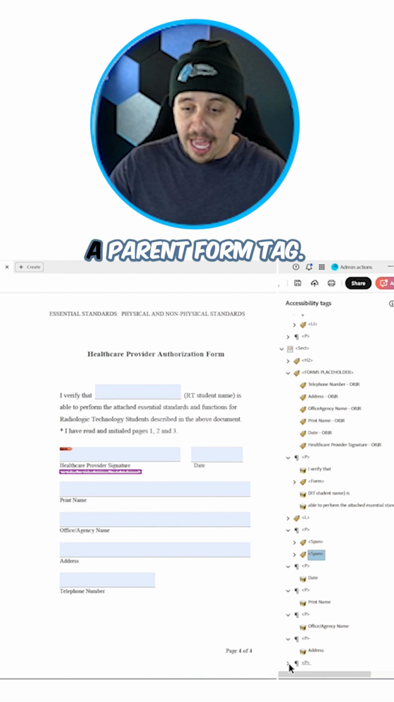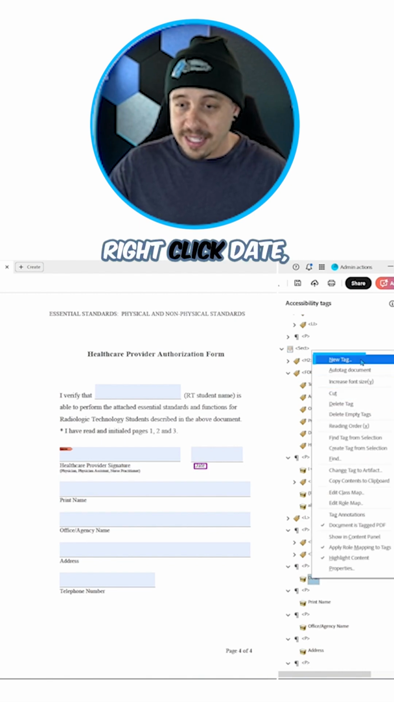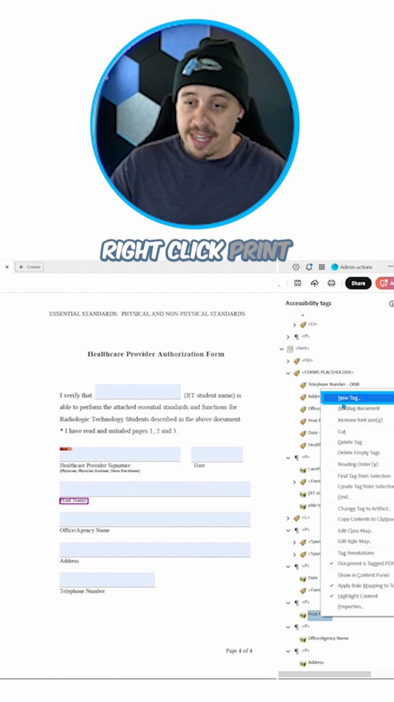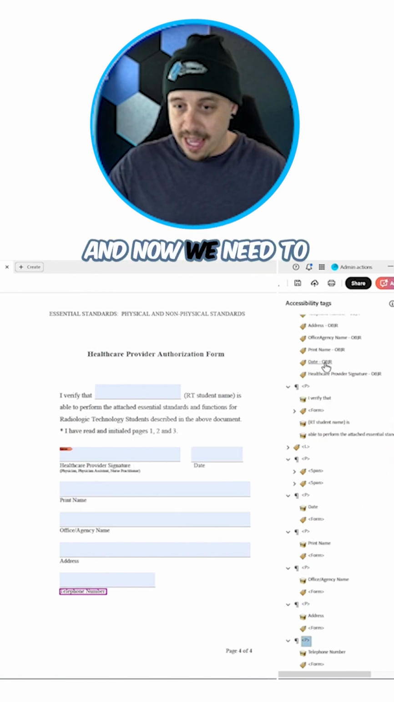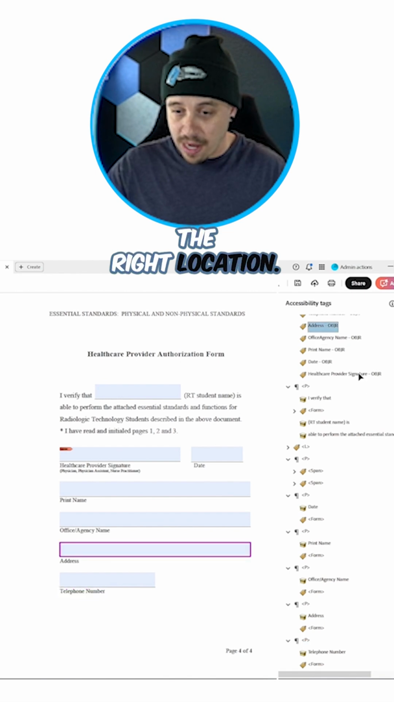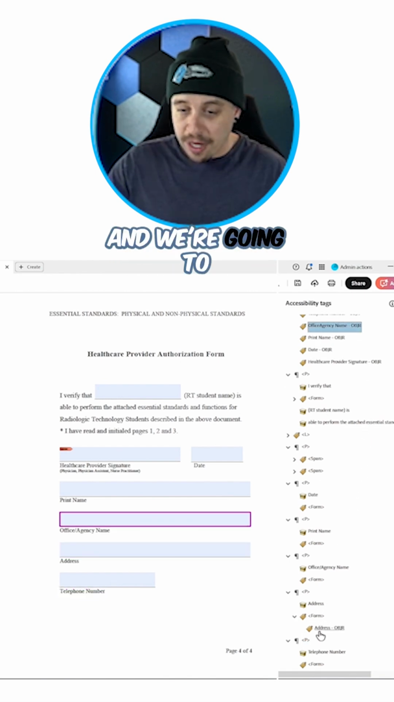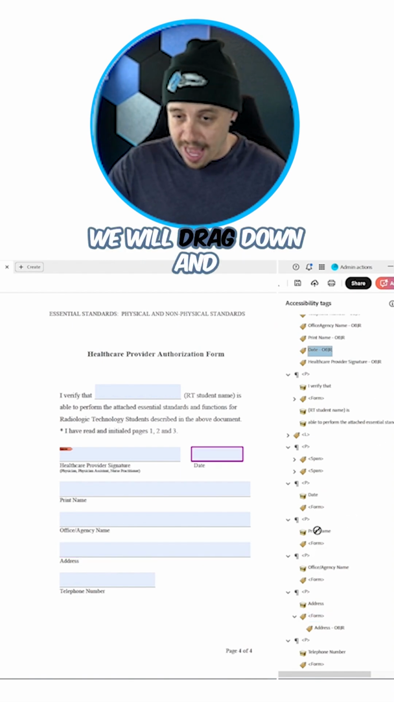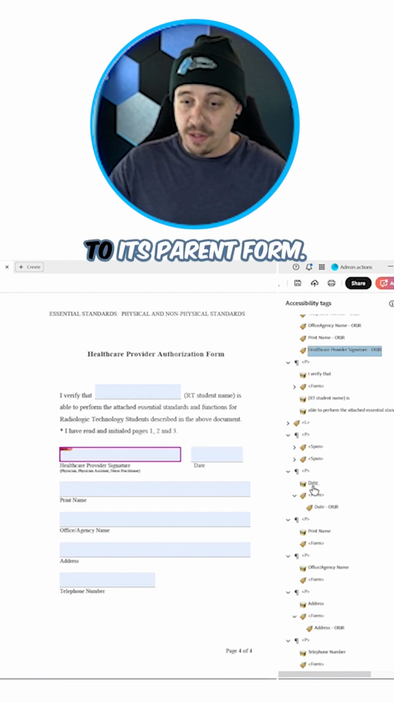We need to put in a parent form tag. So I'm going to right click date, select new tag, and type the word form. And then we can right click print name, new tag, form. And now we need to move these areas to the right location. Let's take our address one, and we're going to make it a child to the parent form element. We've got date. We will drag down and make it a child to its parent form.